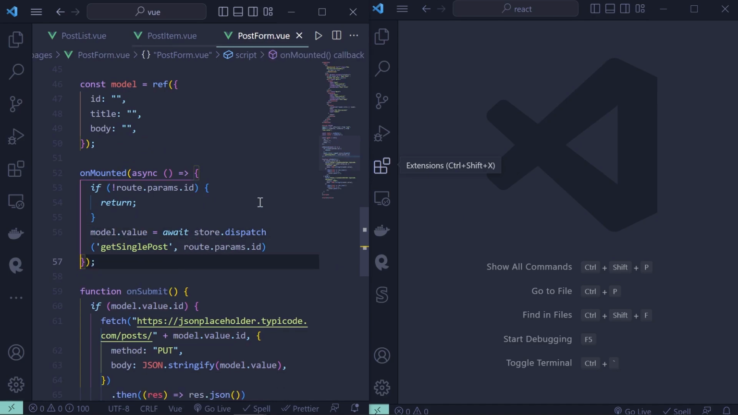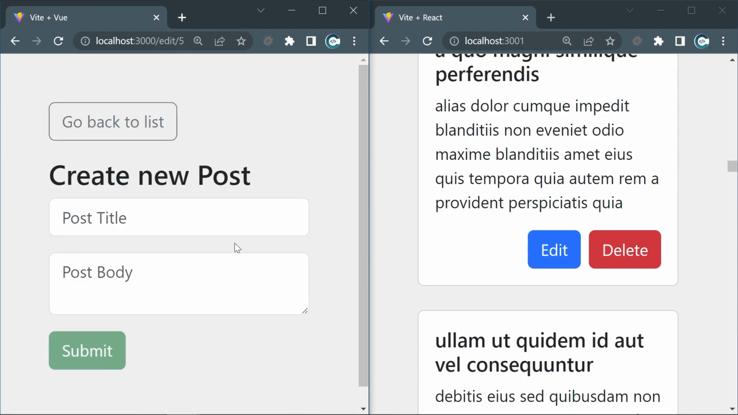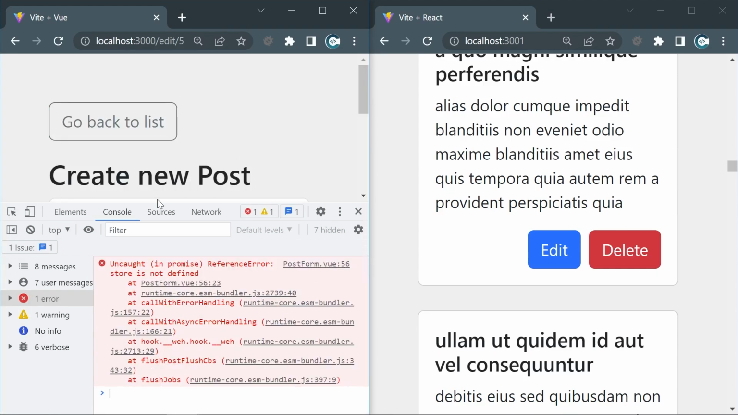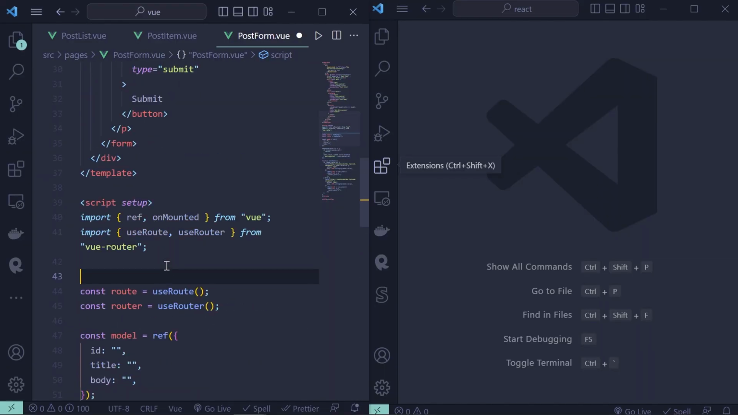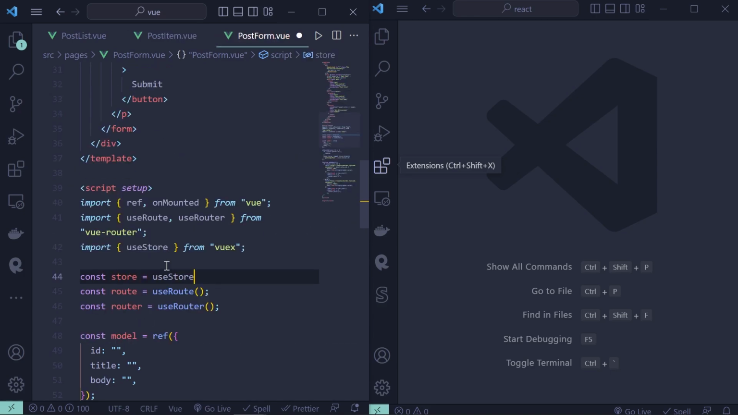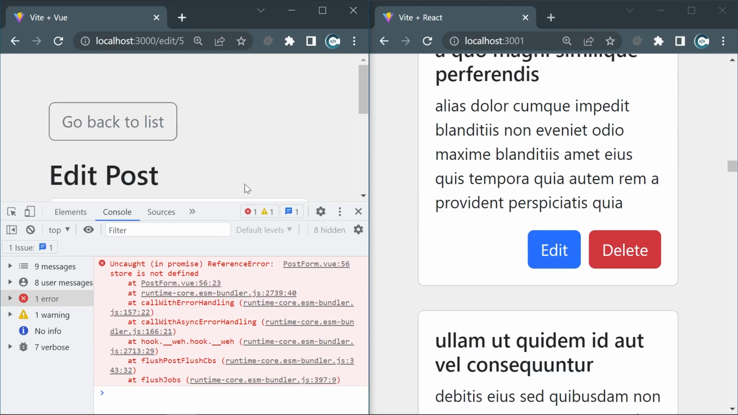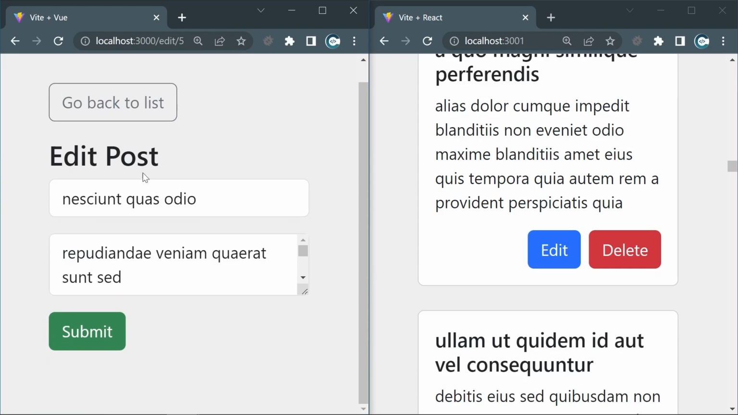So if I save this and now click on edit, nothing really happens. Let's have a look in the console. We have an error. Store is not defined, obviously because we have not imported the use store. Const store equals use store. Hit the enter. Now that was automatically imported, parentheses, and just reload the page, and we see right here edit post.